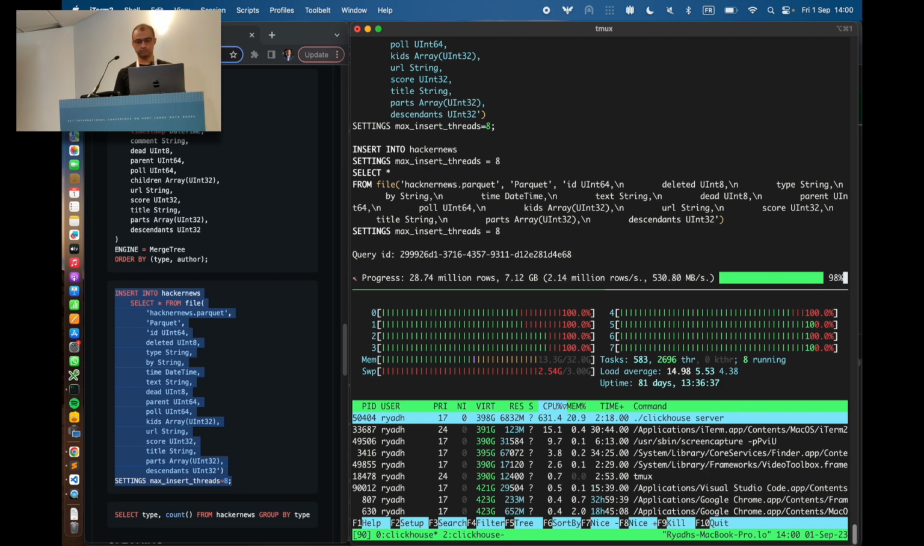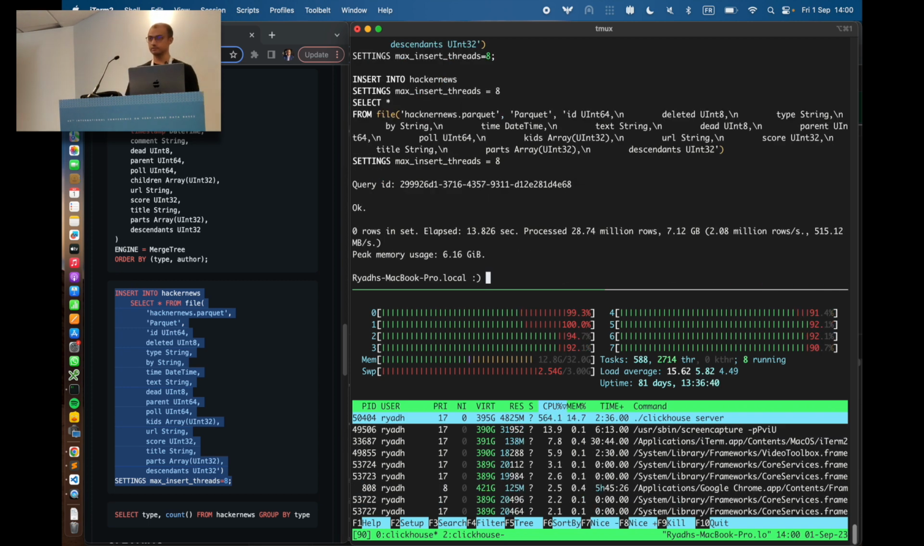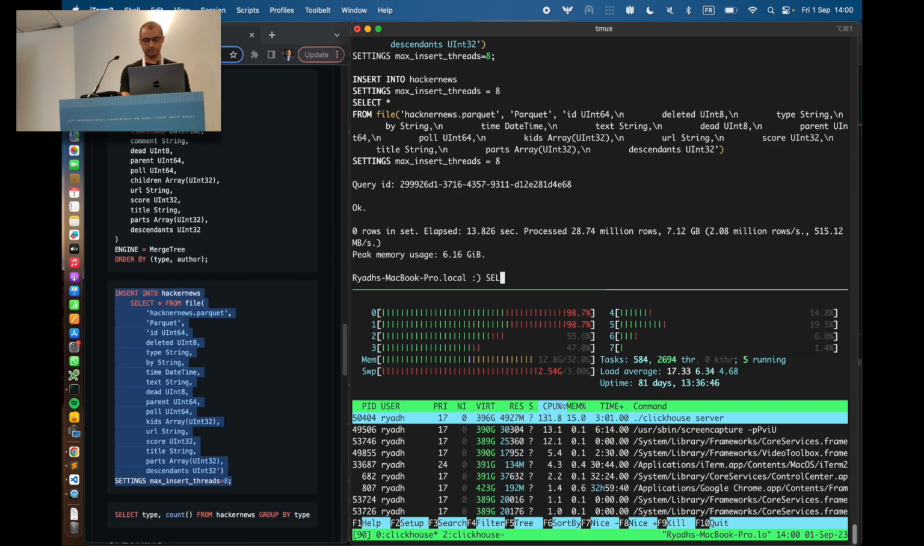And we're done, right? It took 13.8 seconds to ingest 28 million rows. If you don't believe me, we can do a count query.